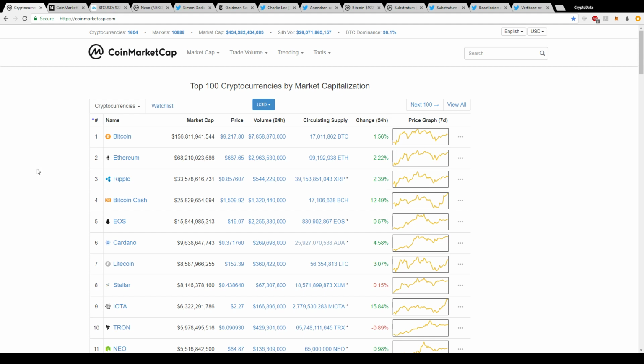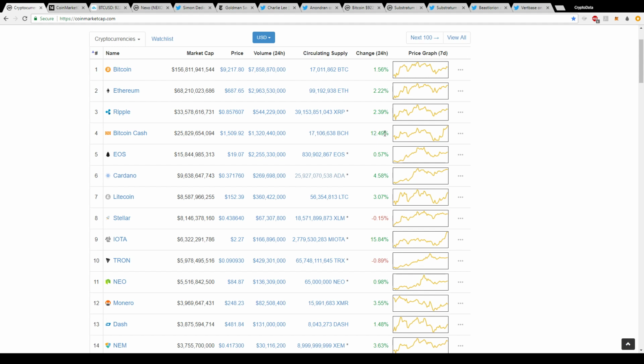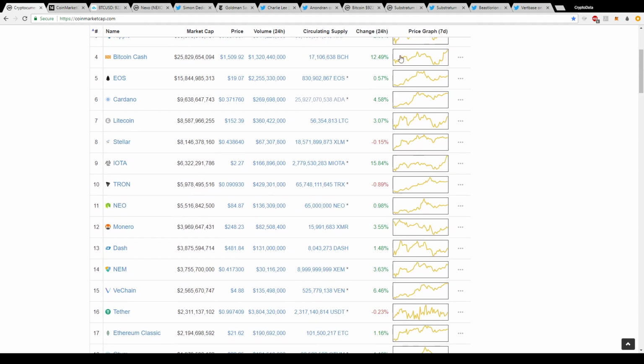So, another green day for cryptocurrencies. It's nice to see some green after the small dip that we had the past couple of days. And Bitcoin right now, it's up 1.56%. It's at $9,217. So it's great to see it's over 9,200 again. Then you have Ethereum, Ripple up about 2%, and Bitcoin Cash is actually up 12%, over $1,500. So it seems like that's rallying again.